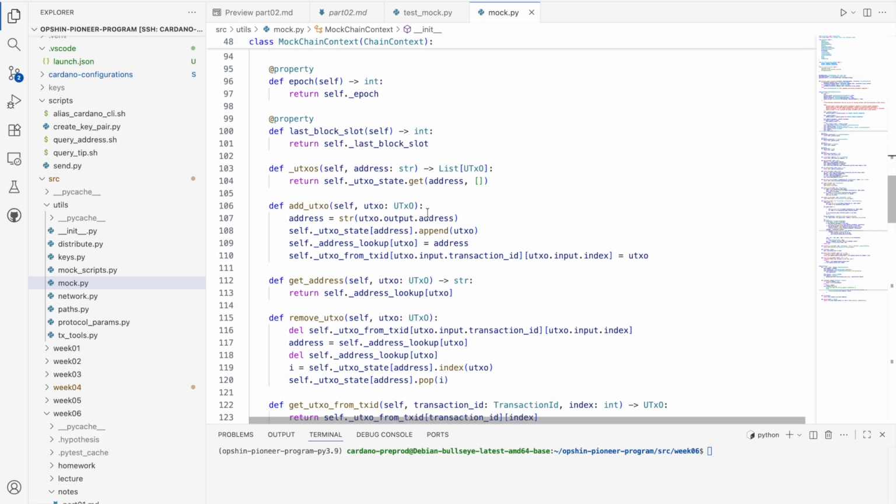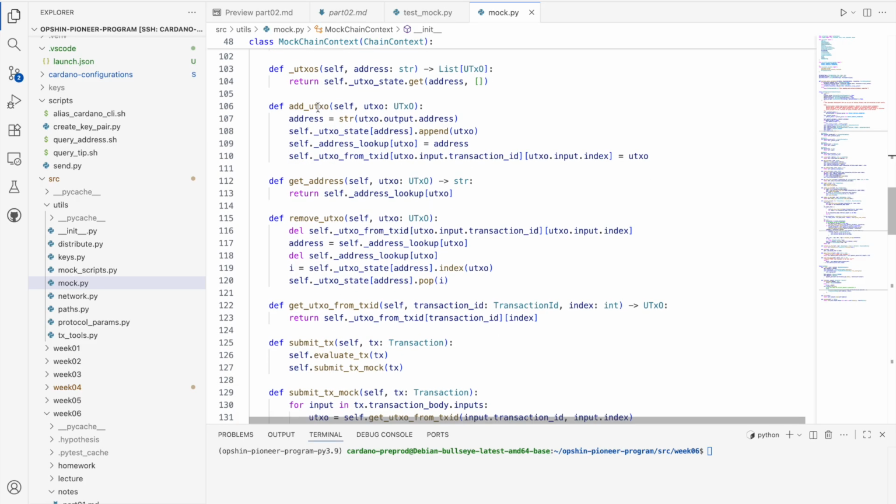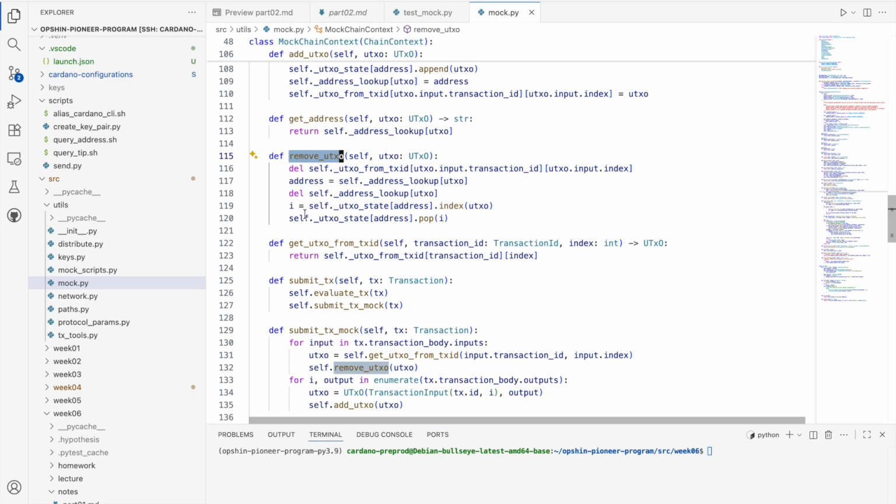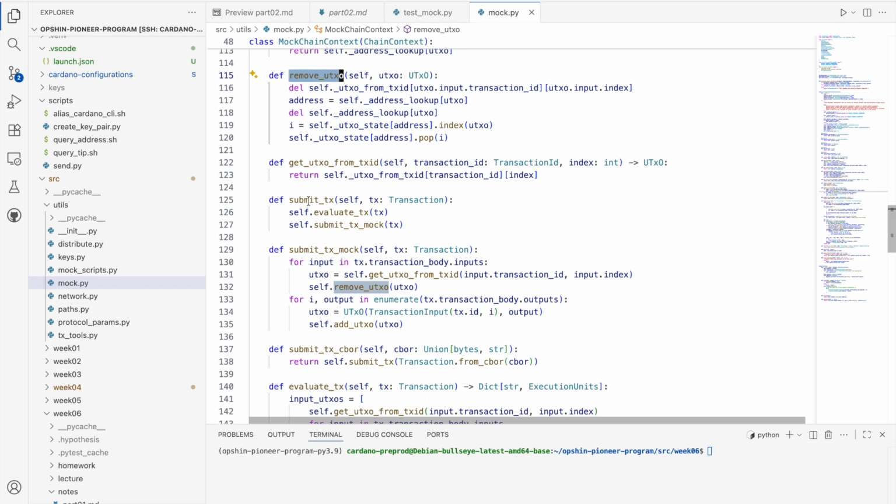So let's just go a bit through here. Of course, something that the chain context needs to support is that we can change the UTXOs that are present. So in this one, we basically add the UTXO and we have some other functions for removing them. We have basically here a submit function.